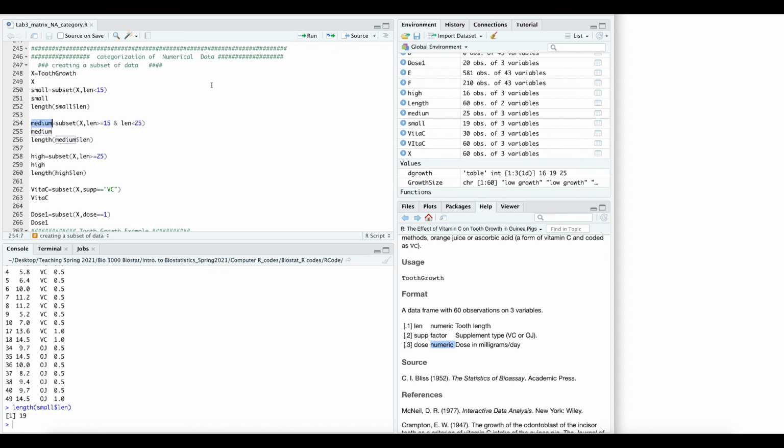So if I run this one, then you see that data value, how many are there? There are just 25. Similarly for the high, I did that, I got 16. I divided the X data set into 3 groups named small, medium, and then high. Okay guys, small, medium, and then high. So you can do anything you want there.